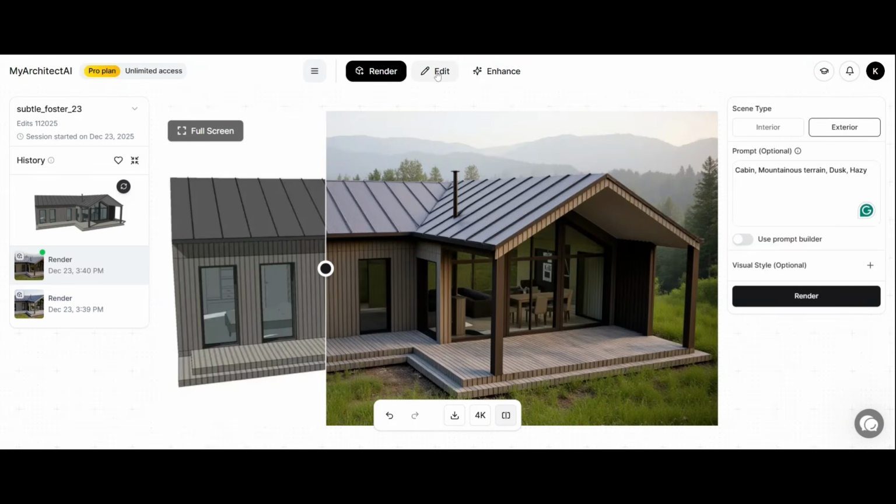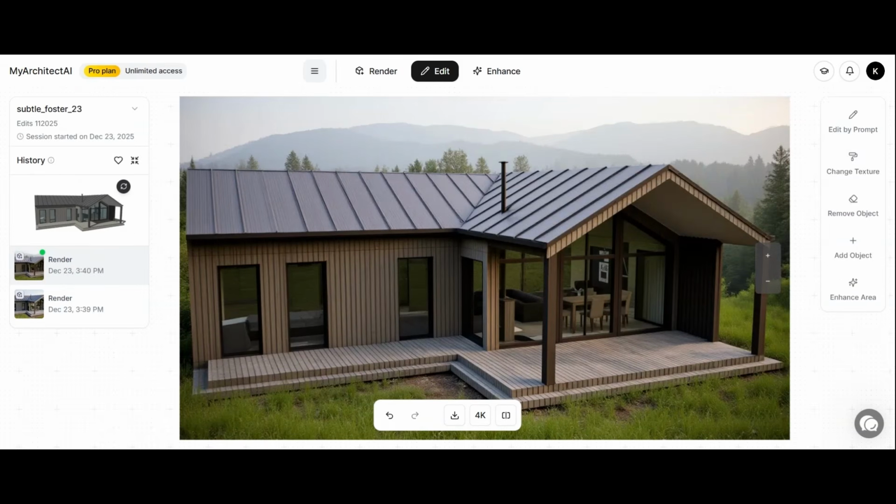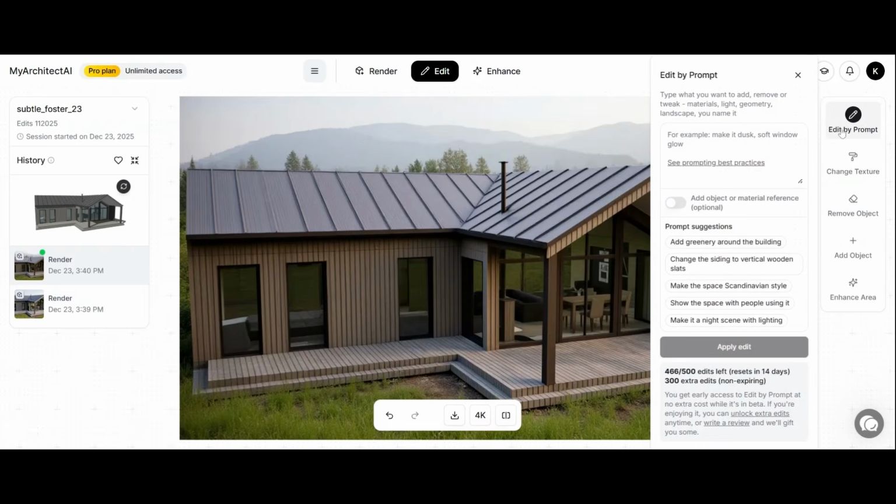Now let's move to the Edit tab. Everything here works as before. I'll add some patio furniture using Edit by Prompt.